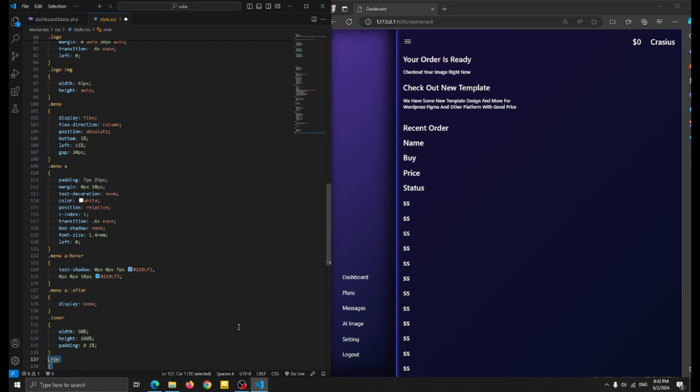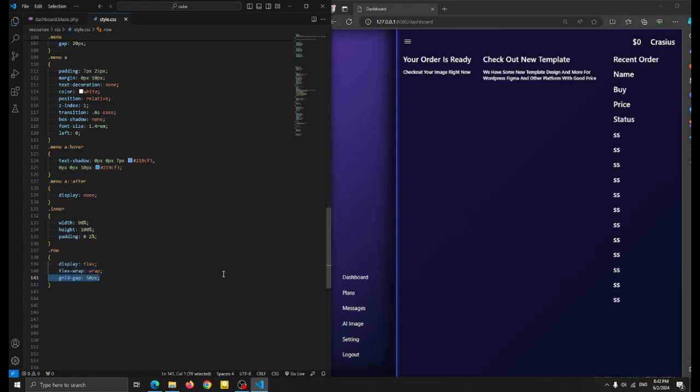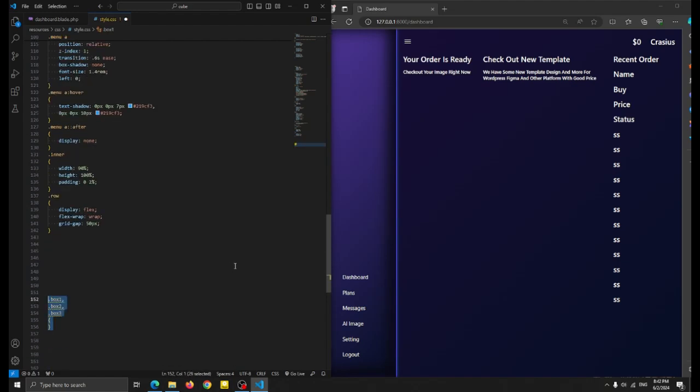I'm gonna add this row now. So for this row, I'm gonna add the display flex and the flex wrap, okay? Here we go. And then let me add a little gap for this, okay? Now it's good. I'm gonna add this box 1, box 2, box 3. So we just created these 3 boxes.